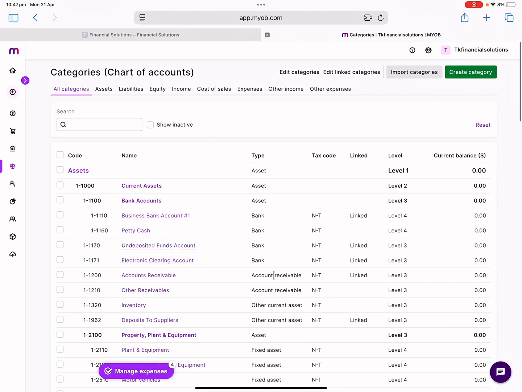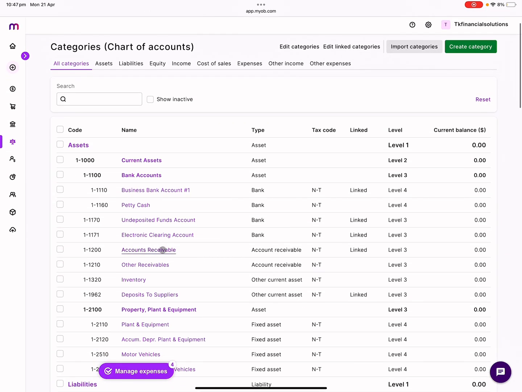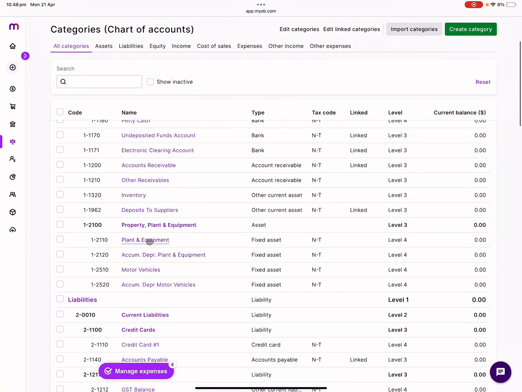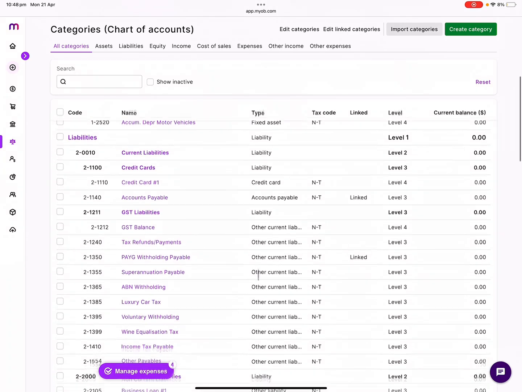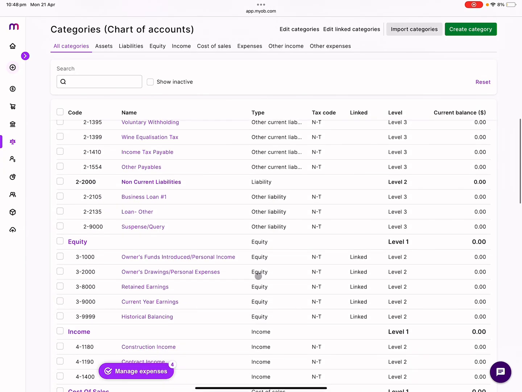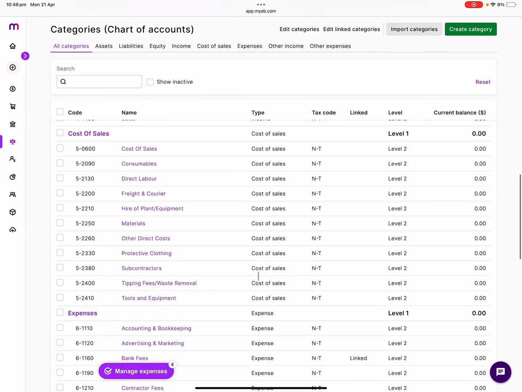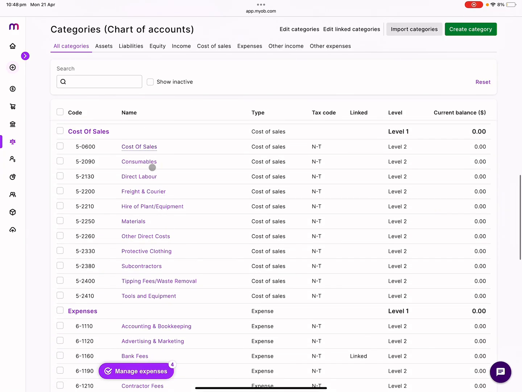Likewise, we've got 2 accounts receivable, so you can use one of these depending on what sort of business you are running. We've got inventories, assets such as property, plant and equipment, motor vehicle, and we also have accumulated depreciation. Most of the accounts are already default, so you don't need to add anything new, because everything that is required is already here.